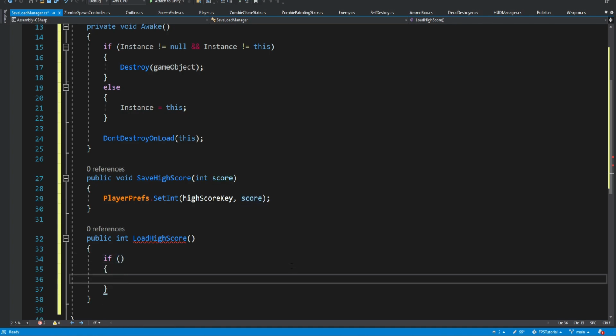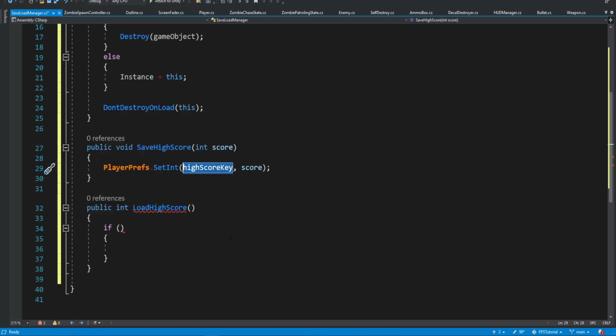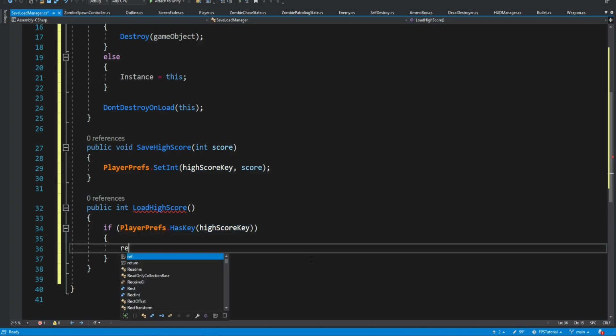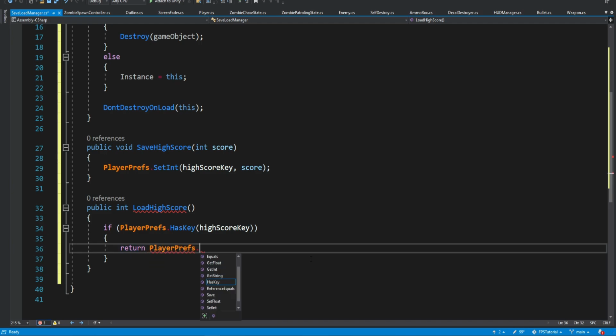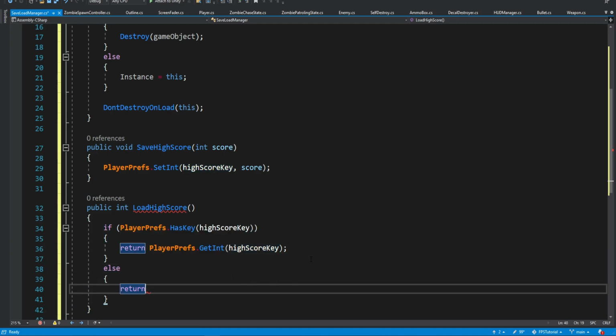So we want to check if this exists, because when we start the game for the first time, we're not going to have anything saved. So we don't want to just load this thing because it's going to crash. So we need to first check if this name even exists, if this key even exists. So if player pref has key high score key, then we're simply going to return the player pref get int high score key. If we don't have this, we're simply going to return 0 because we probably don't even have any high score, so it should stand on 0.